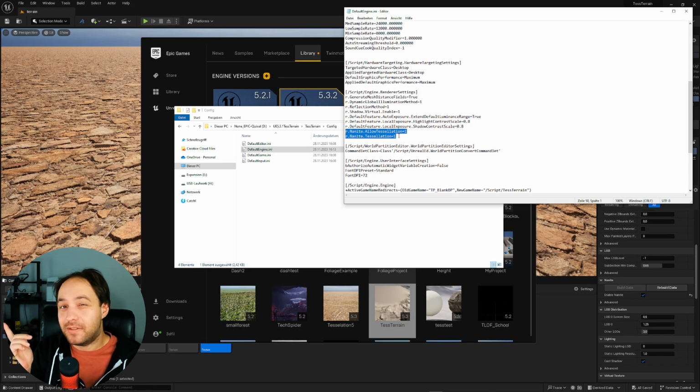If you think, well, that sounds familiar, I already made a video on how to enable tessellation in the engine itself for objects, but now we will use it on the terrain. But for our terrain, we need to add these two values. I put them in the video description, so you can just copy them.